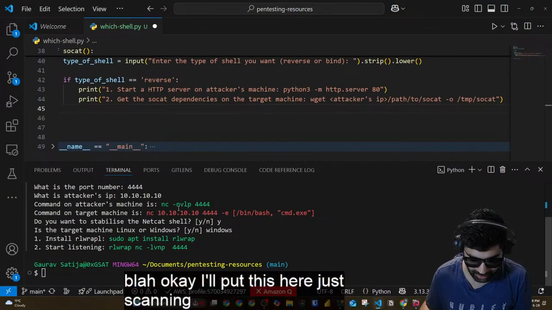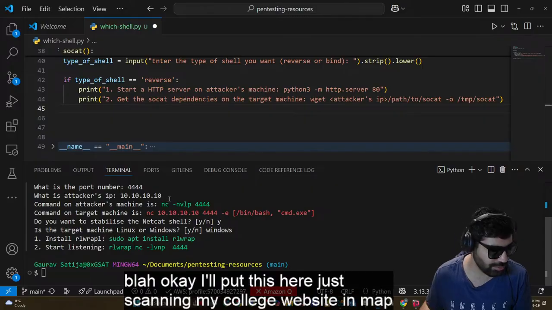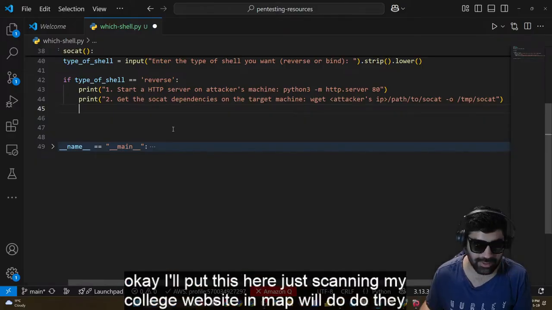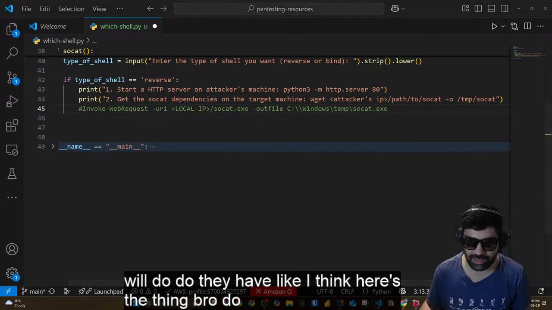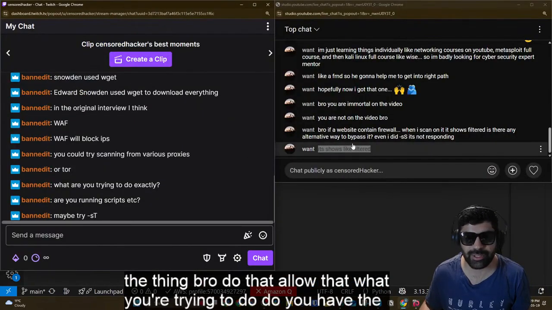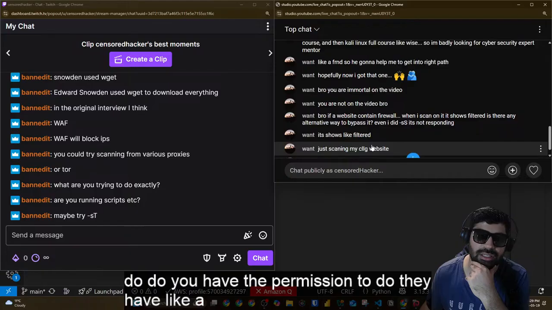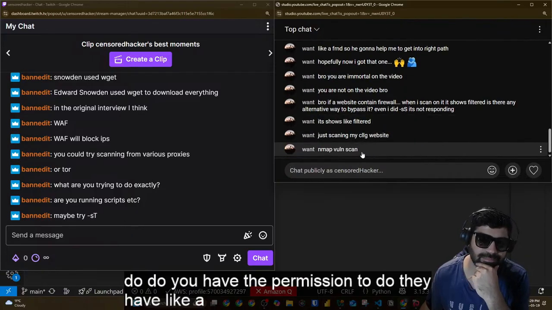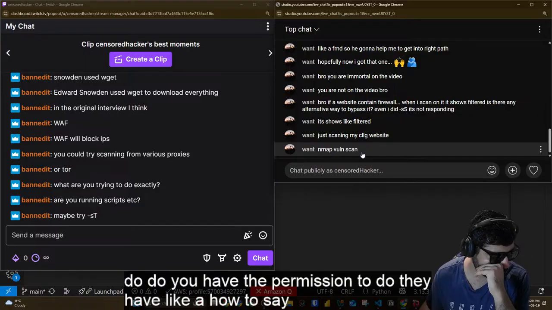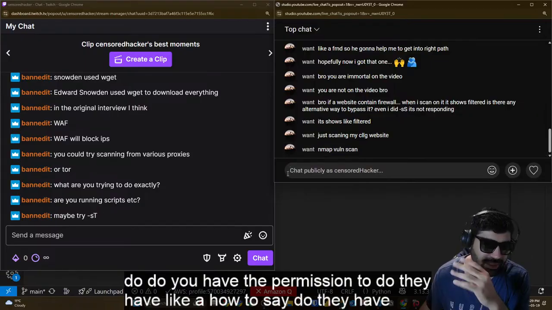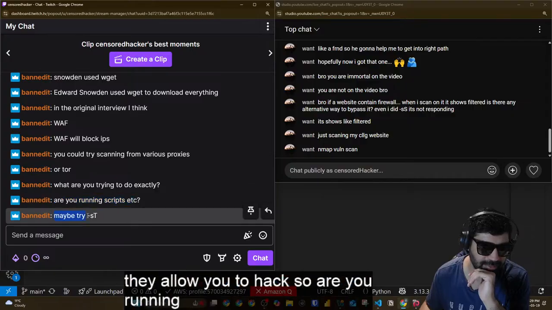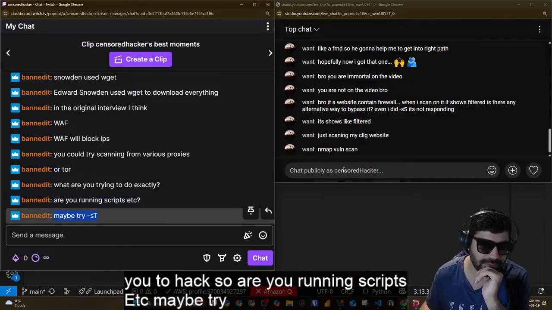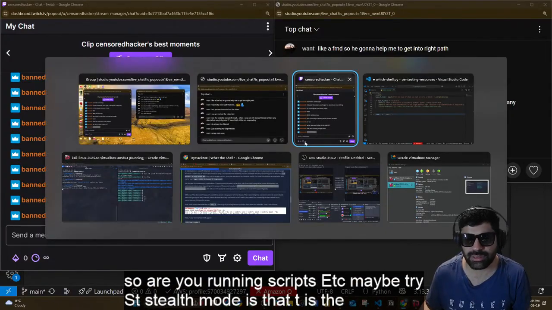Just scanning my college website, Nmap. Well, I think here's the thing, bro. Do they allow that? What you're trying to do? Do you have the permission? Do they allow you to hack? So, are you running scripts, etc.? Maybe try stealth mode. Is T the stealth mode one or S was the stealth mode one?